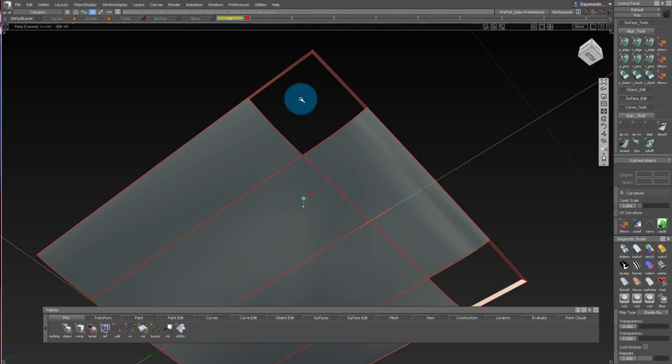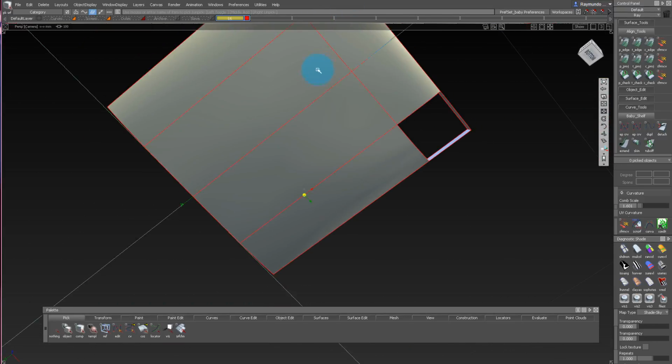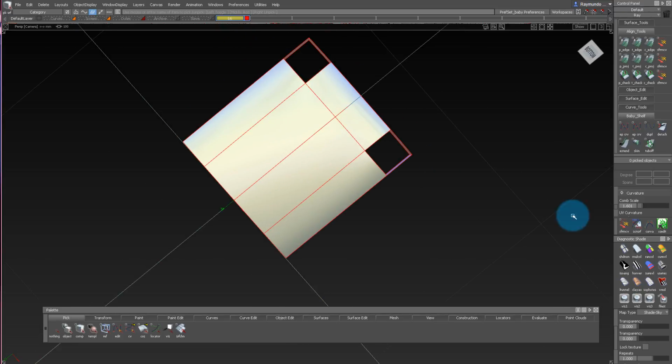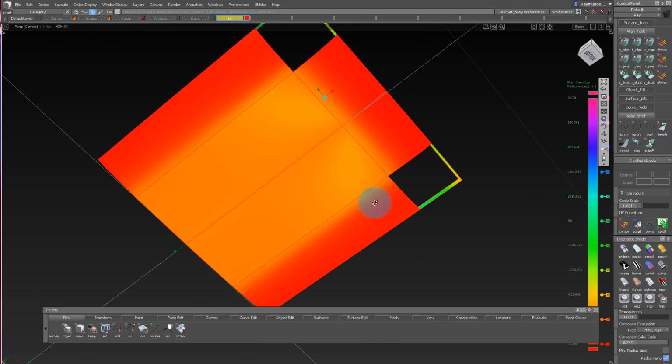So, what's next? Let's add the... now, let me just double check again the curve. No, that's fine.